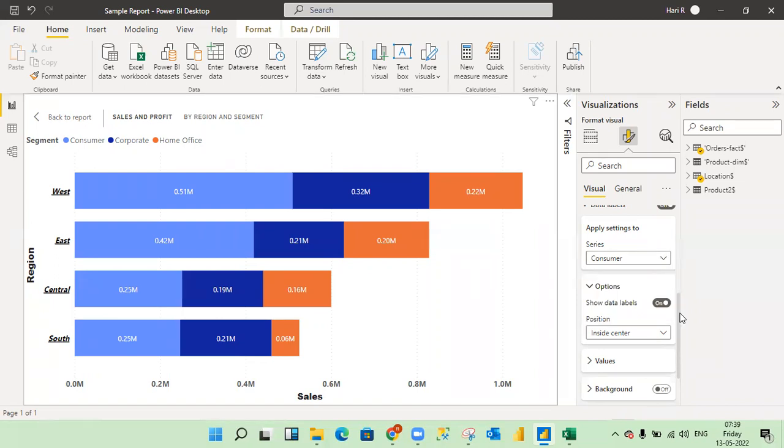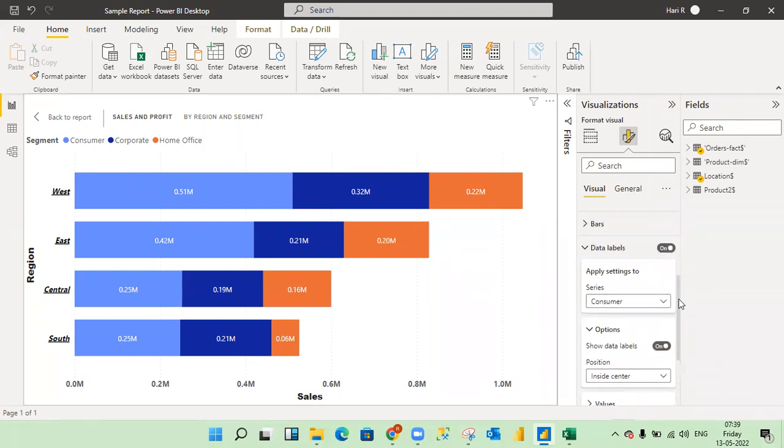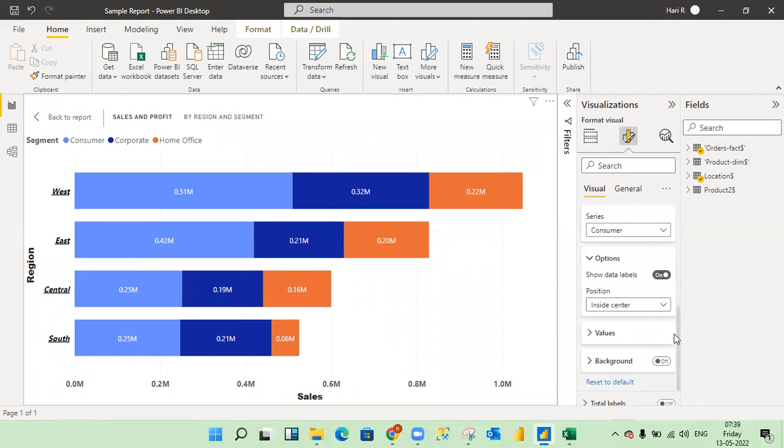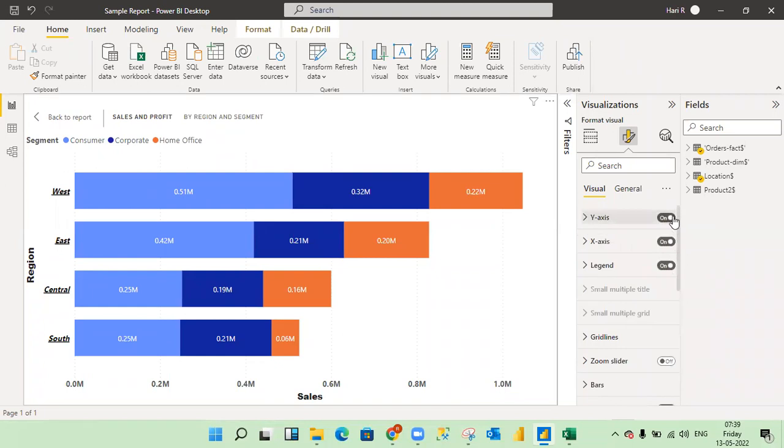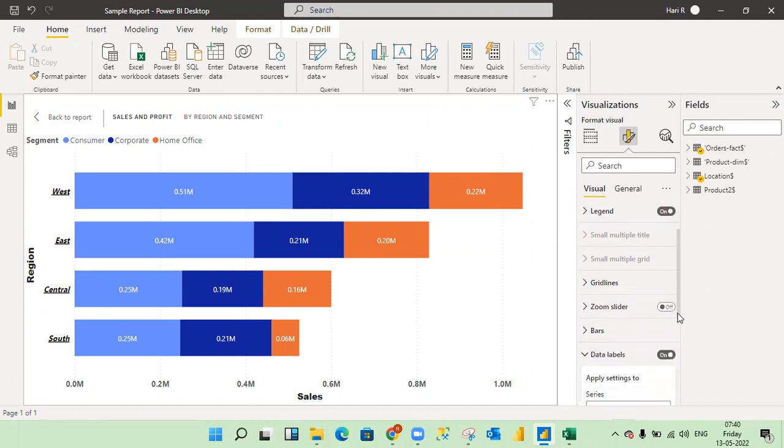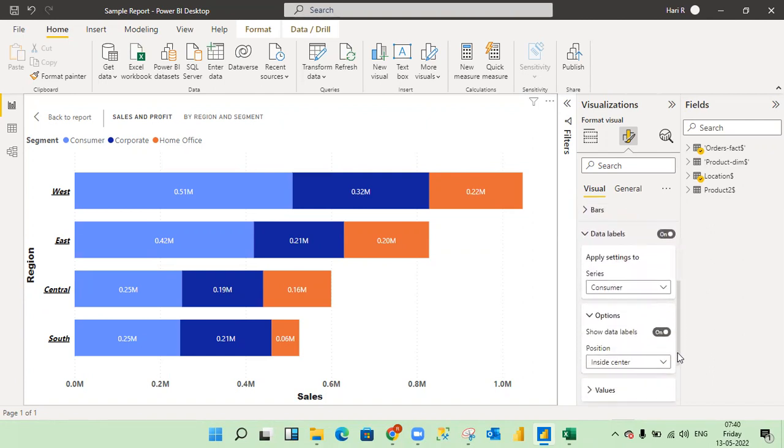Next, values. For the entire formatting options, if you click on this button, you can see visuals and general. The formatting options are segregated into two types: visual and general. Under visual we discussed yesterday the y-axis, x-axis, legends, grid lines, zoom slider, bars and all. In that visual formatting only we are discussing now.